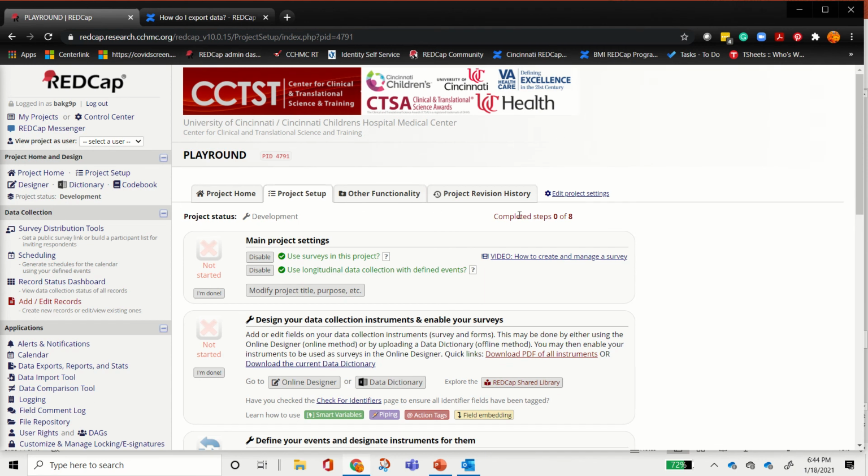If you look in the center here, there are some general tabs. There's a Project Home tab, a Project Setup tab. There's some other functionality and project revision tabs. When you're in the Project Setup tab, it tells you what the status of your project is. This status is currently development mode. This means I'm not actively collecting data from real people. I'm developing my database, and the backups and the archival do not occur the same way that they do for active production status projects.